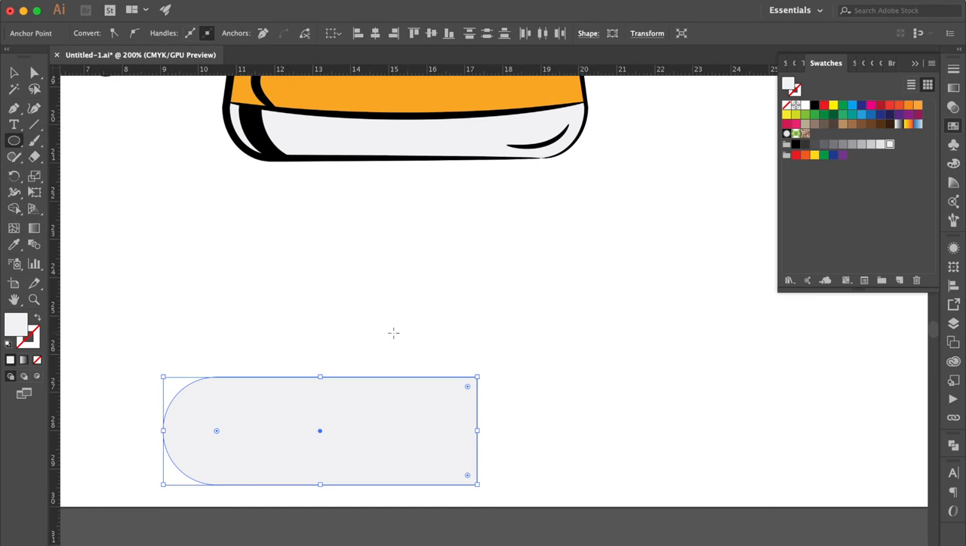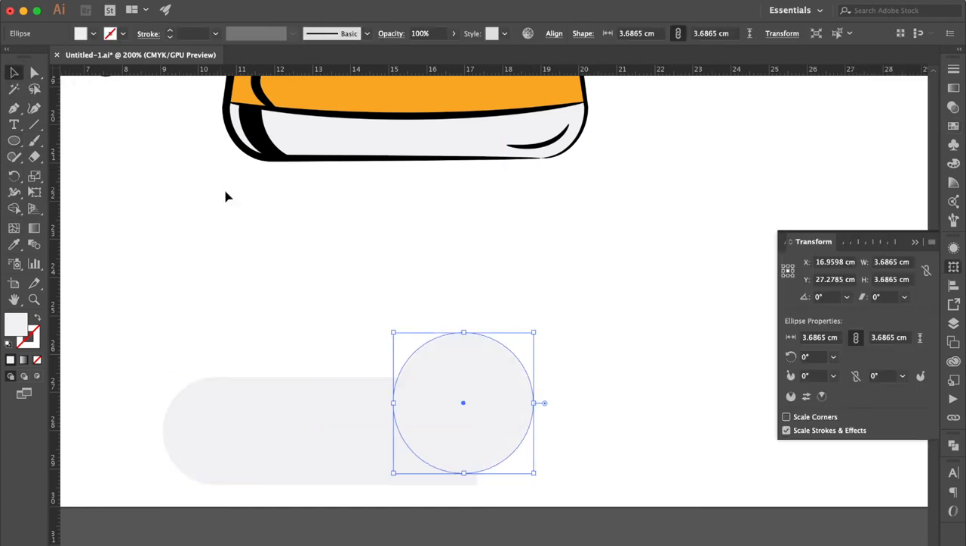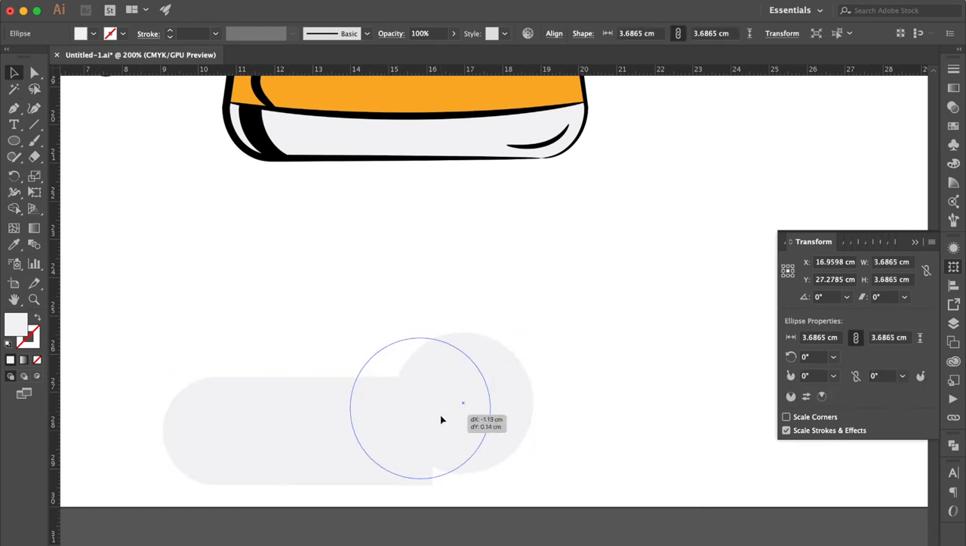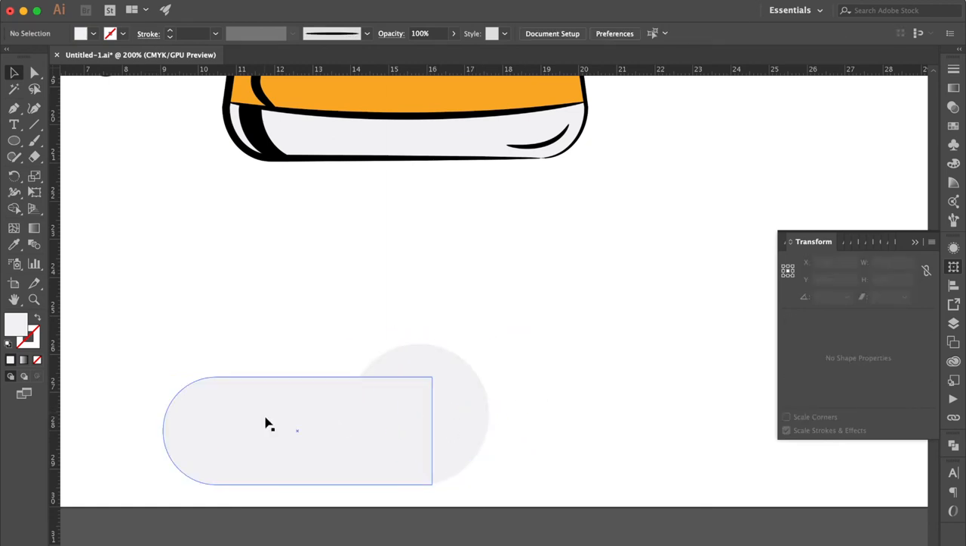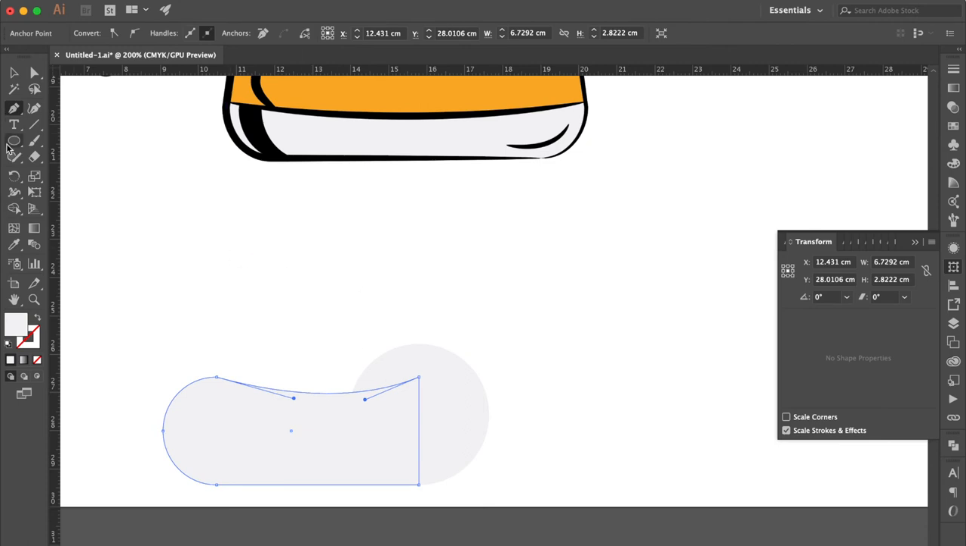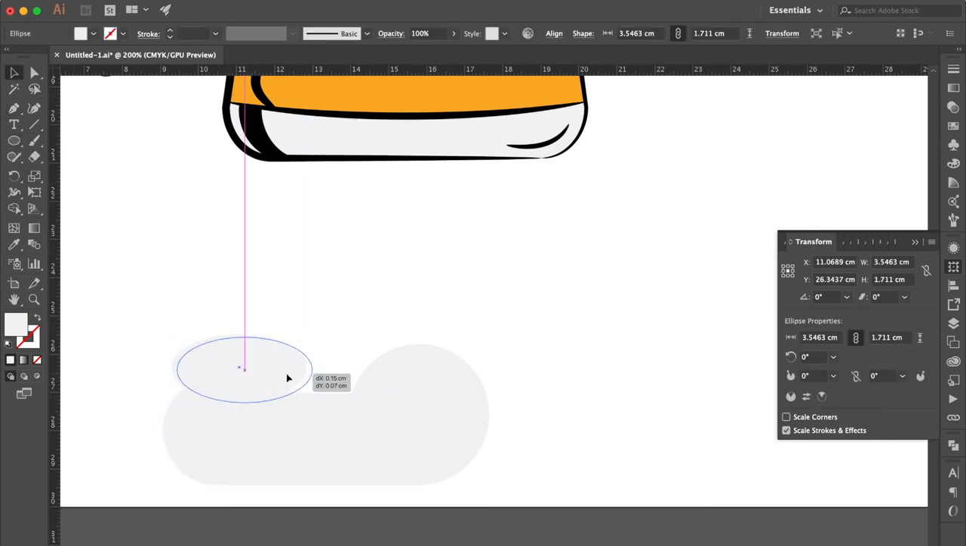Use ellipse tool. Create a circle. Select this shape. Adjust the size. Select the circle. Move here. Adjust the size. Use pen tool. Hold the option key. Drag and change the line to be curved. Use ellipse tool to make an oval. Adjust the oval and circle size. Like this.